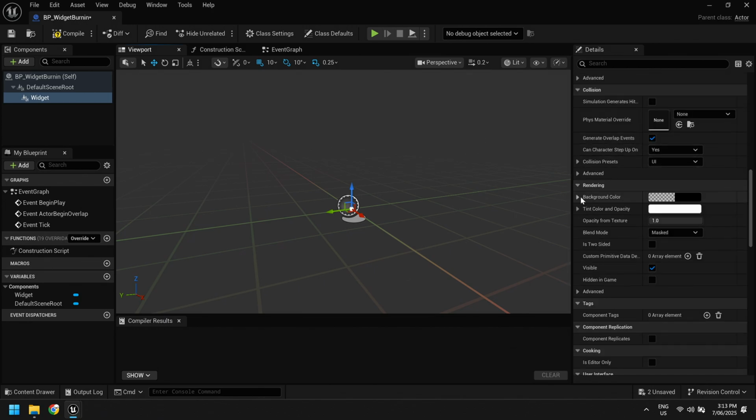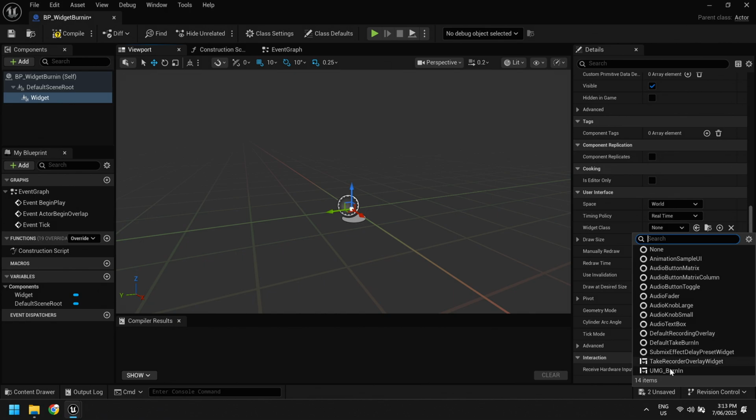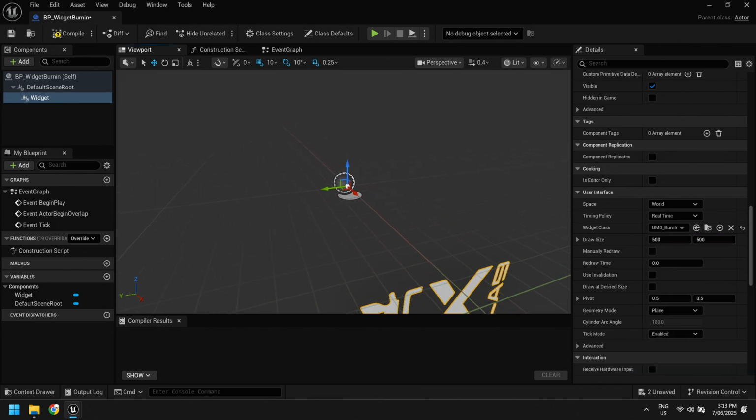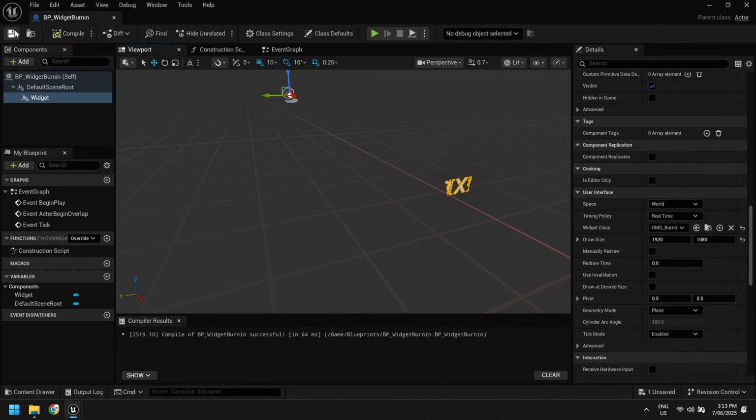So scroll down a little bit and we'll have a user interface section. I'm just going to change its widget class to my burn-in. And if we actually zoom out, you can see it now exists in 3D space. I'm also going to change my draw size to 1920 by 1080 because that's what I'm doing at the moment. And I want to make sure that my widget fills the frame. It's not low res or anything like that.